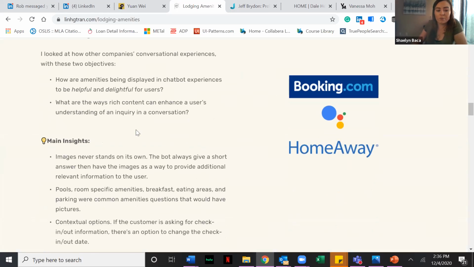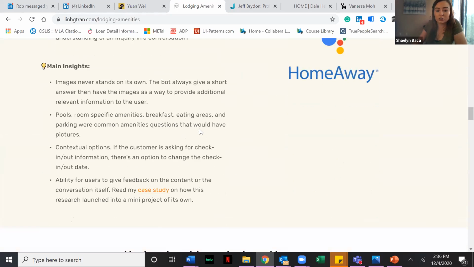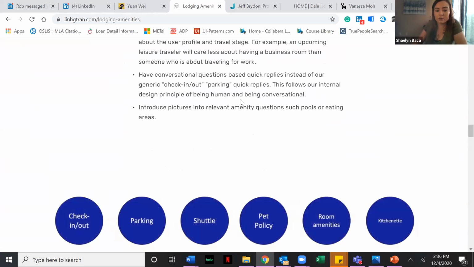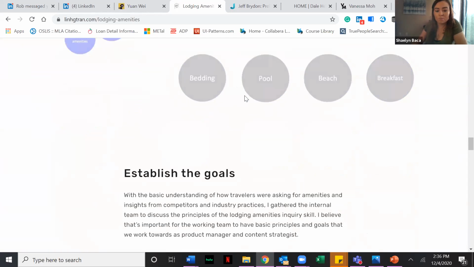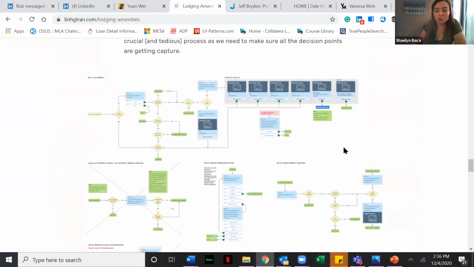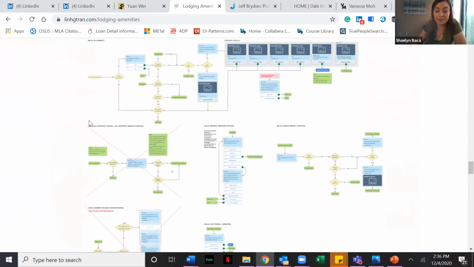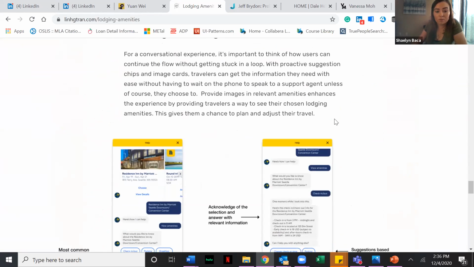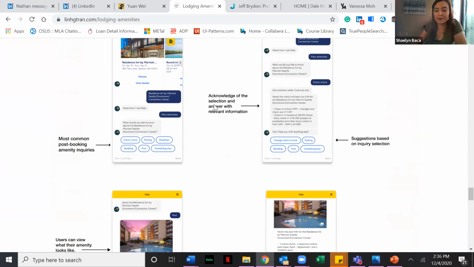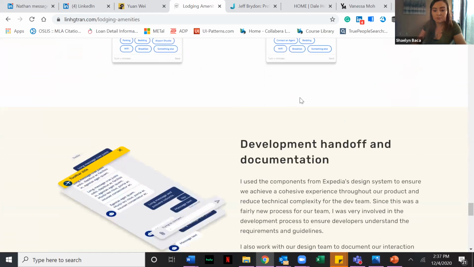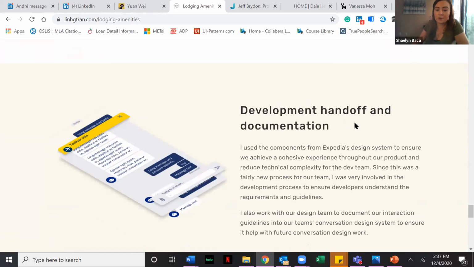So here she's learning from others. This is where she's doing some research. Here, understanding the users better. What are the goals of the project? Here she worked on the flows. She has some beautiful flows here. I think this is really great. It looks pretty. And putting it together, now showing, okay, where are the things that we're going to need to change. And then she handed it to development for a handoff.